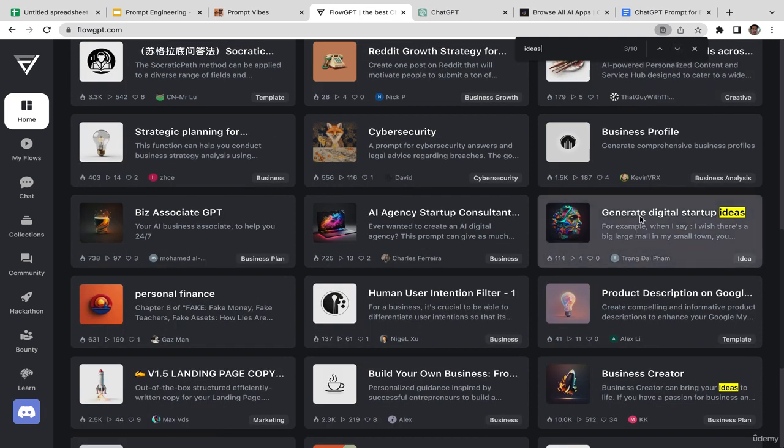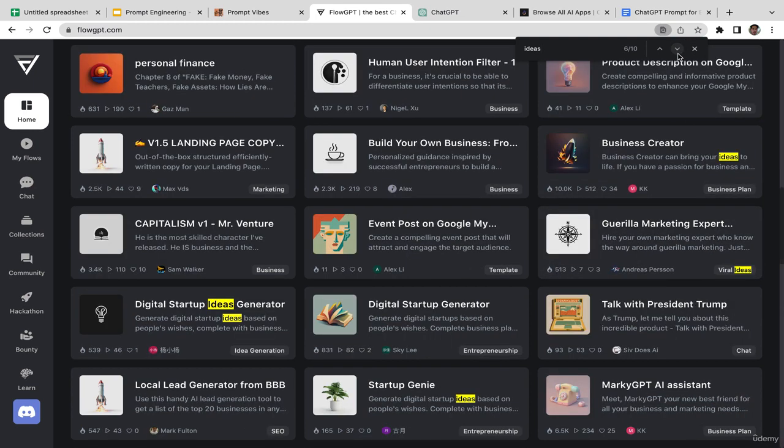You have this one, generate digital startup ideas. Business creator, business generator can bring your ideas to life. What else? We have this one, digital startup ideas generator. If you have many different options here and you don't like one of them, you can still try other options too. So let's get started. I'm going to pick this one first, the digital startup ideas generator.